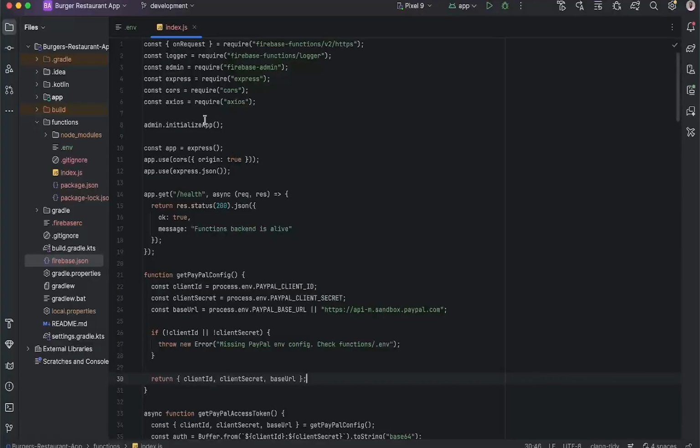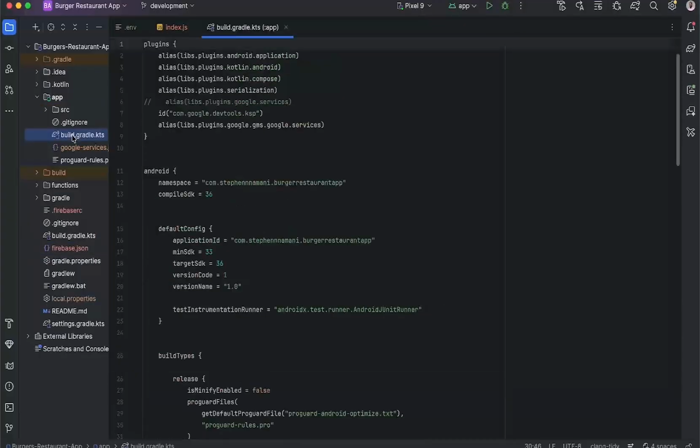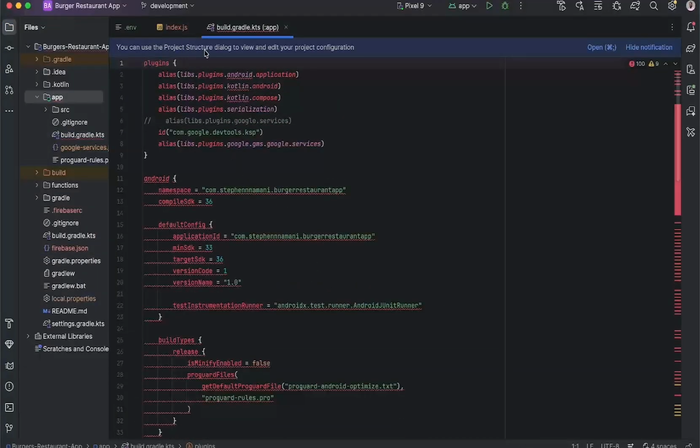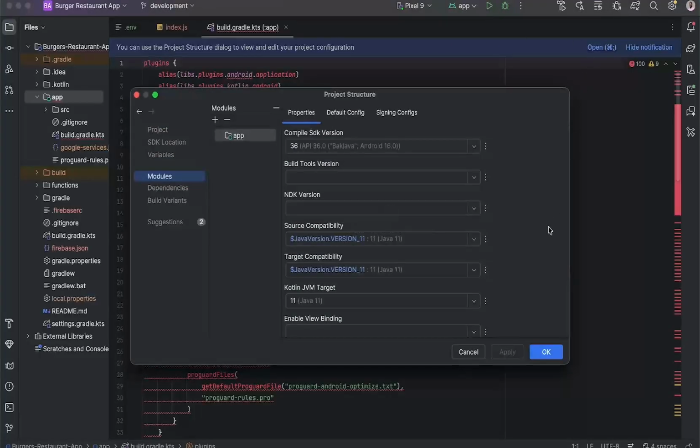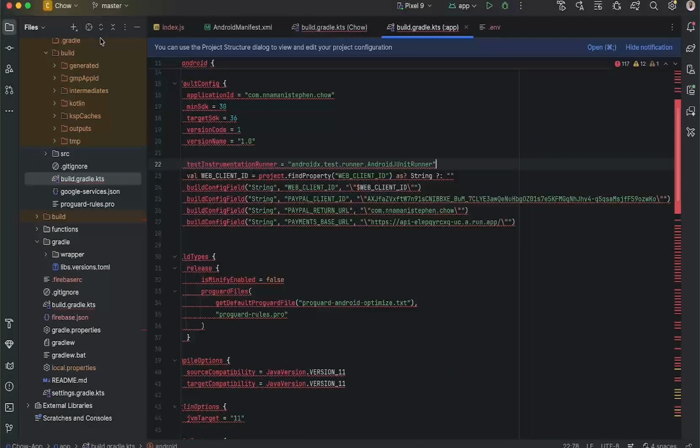Now that we have our function URL, we connect our Android app with our backend. How we do that is we go to our build.gradle file. Let's close this down. Gradle here, no, not here. You can use the project and view edit and structure. I don't know why this is highlighting these errors here. So what I will do now is close this down and reopen it.